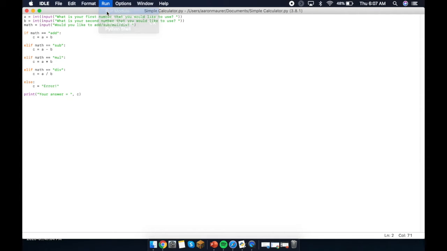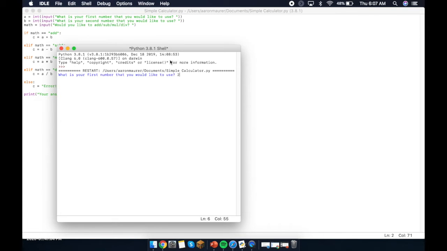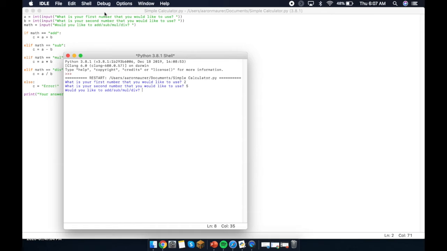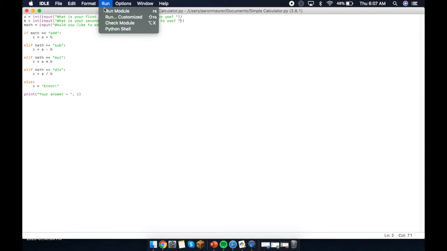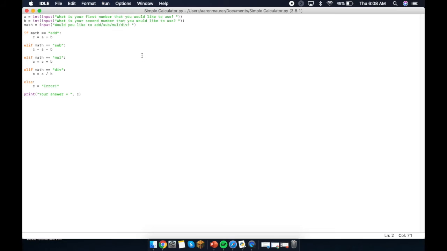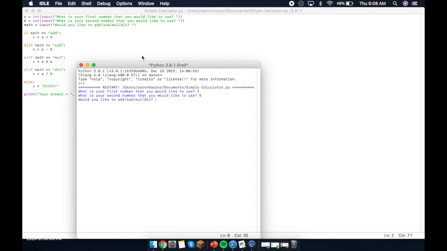If we run this again, let's just do 2 and 5 again. Subtract. We got our negative number, so that worked. We'll run it again here. 2, 5, multiply. We got 10. And then finally, if we run division, 0.4, and then just so you can see the error here, if we type in anything that isn't one of these 4 options here, so if I type in monkey, we should get error. All right, so there it is.